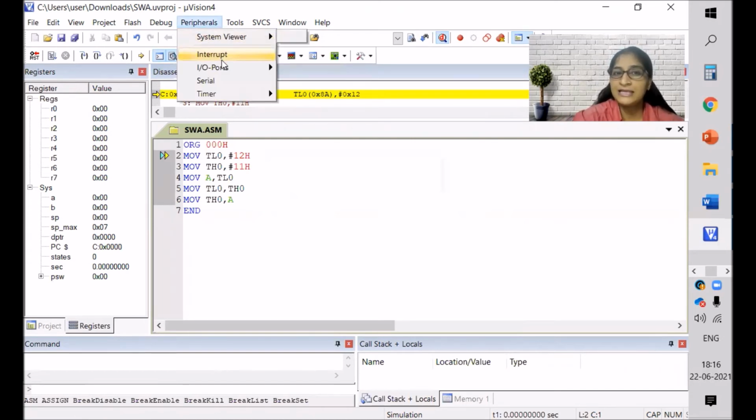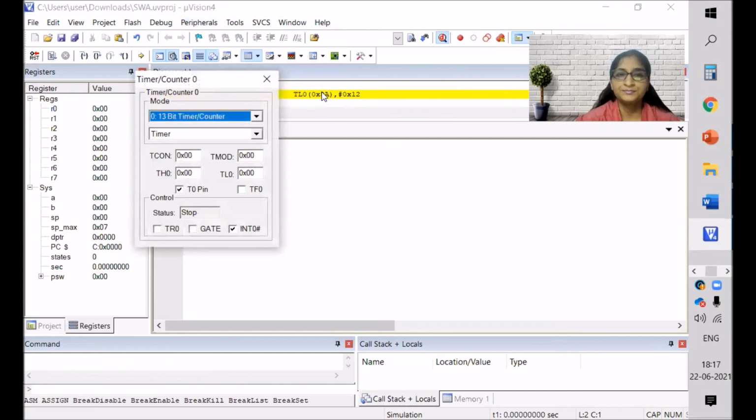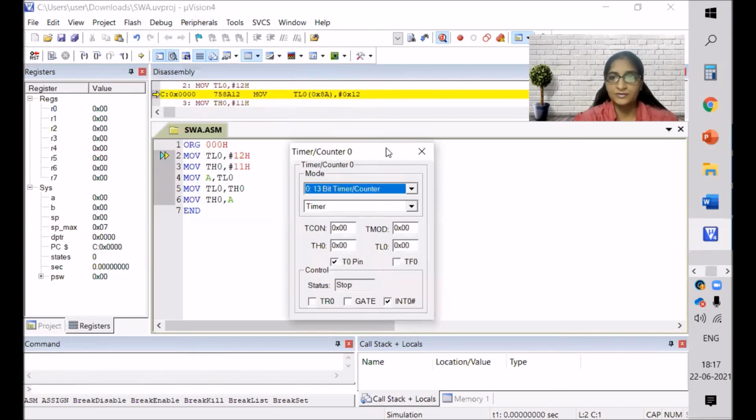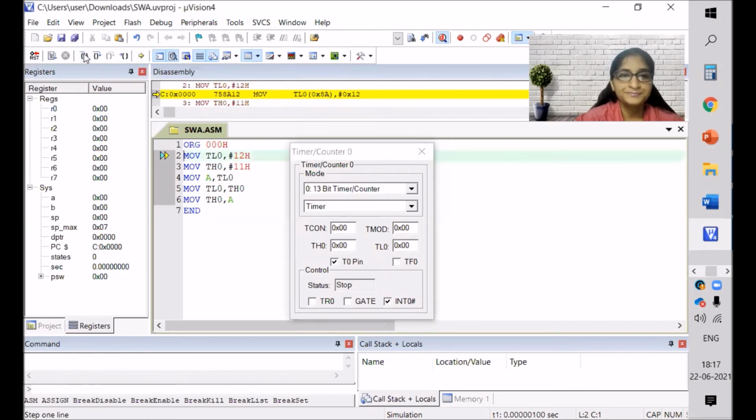Now here we'll see interrupts and input output ports. In future, we are going to use all the ports, so I'll show you then. Now we have to use the timer. As I told you, we have two options, timer 0 and timer 1. So we are going to take timer 0. This is your timer and counter. Now we'll be executing our program. Step 1: TL0 is 12.